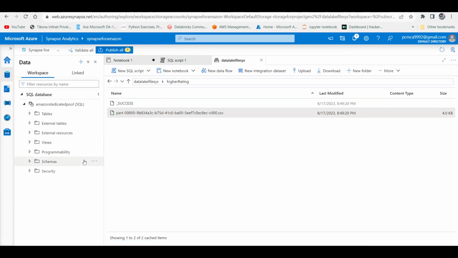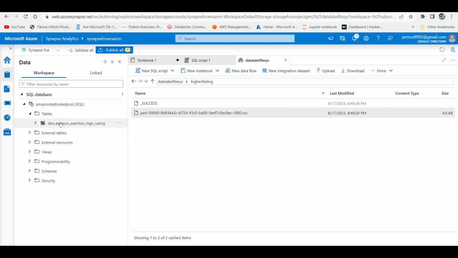I'll show you the tables here. I'm going to refresh it. Okay, look here, the table is created as before. So there is the Amazon watches table, and we will find the columns we created: watch name and ratings here.